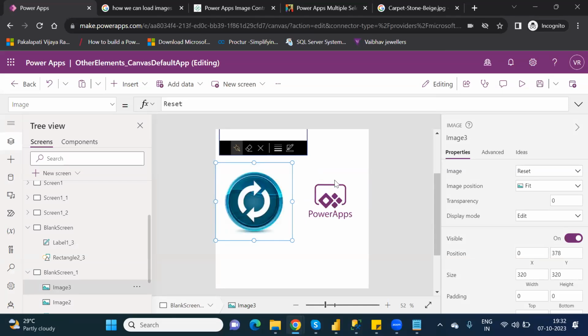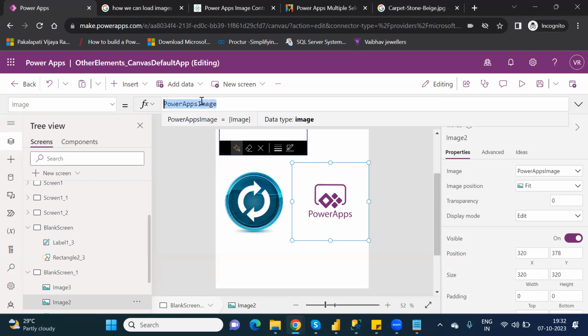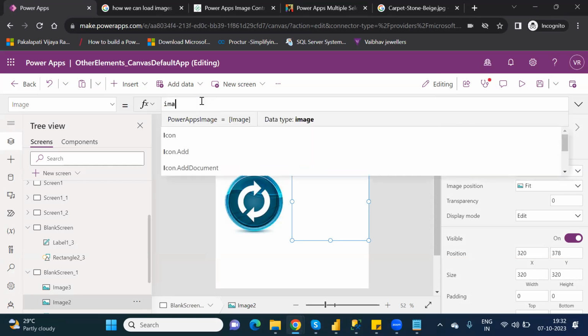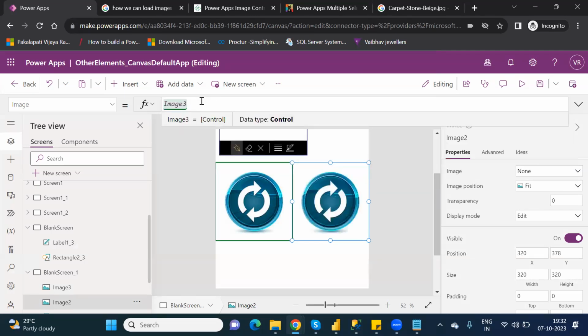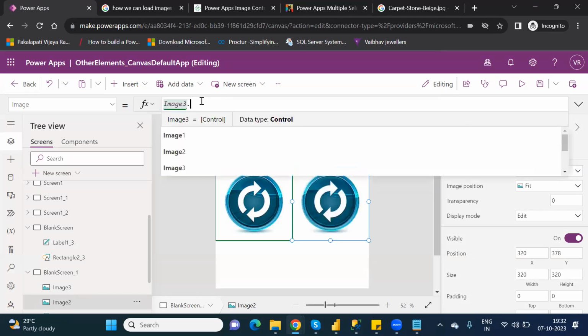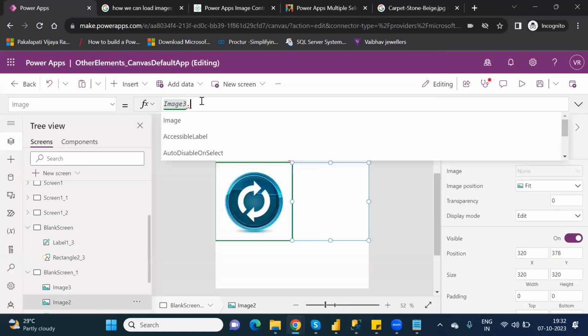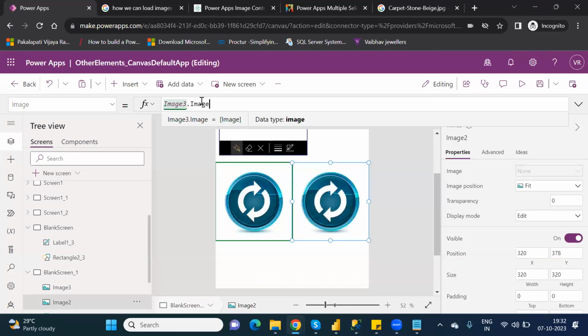So the same image, if you want to display it here, what you need to do? Just you need to call that particular image. Image 3. Okay. Image 3, there is no dot something, just you have to call image. That's it. Understand clearly or not? Like this, we can use these things. Okay. And next one is like, right?